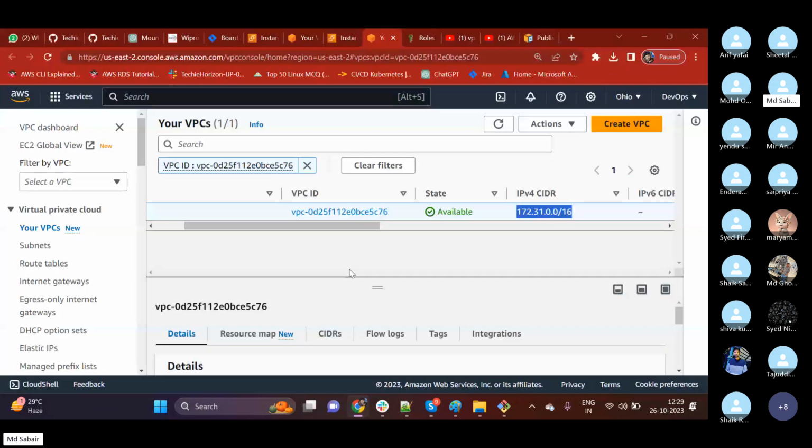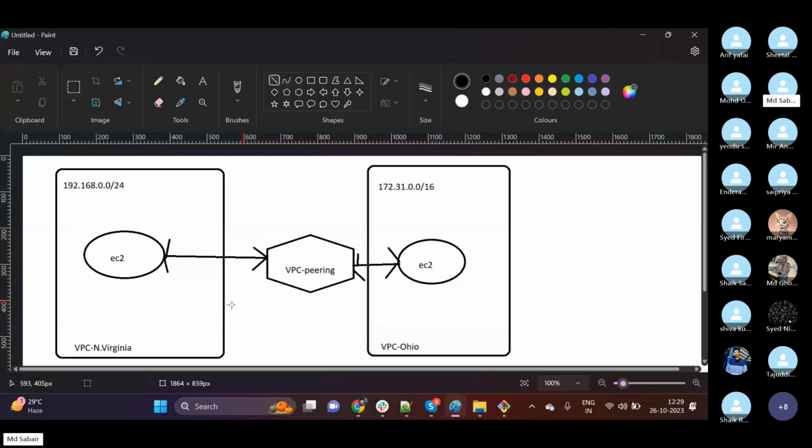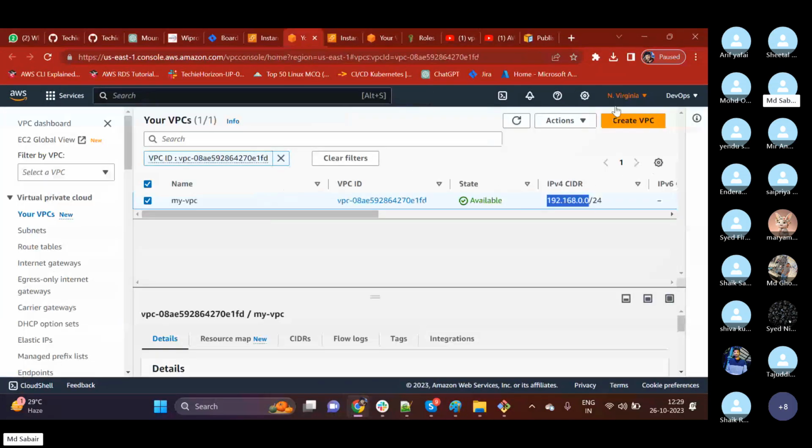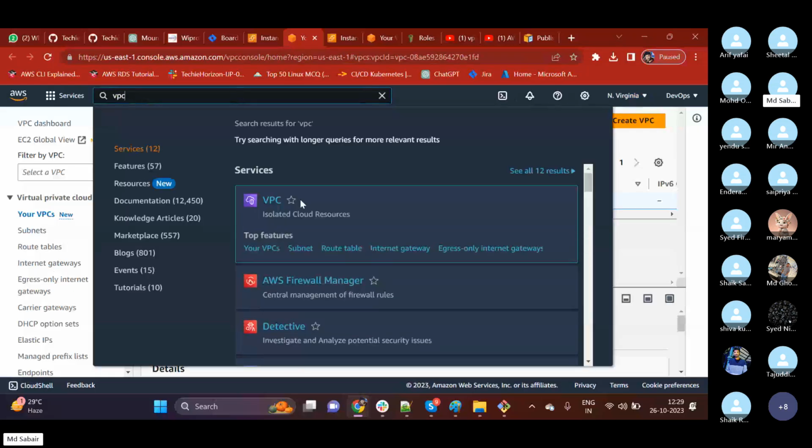So let us go to VPC peering. From which region do you want to communicate from? North Virginia to Ohio. Okay, so let me go to North Virginia. So this is my North Virginia region. So let me go to VPC peering.